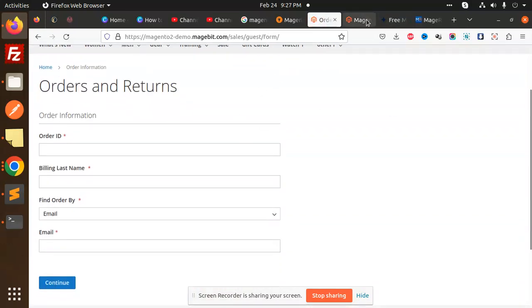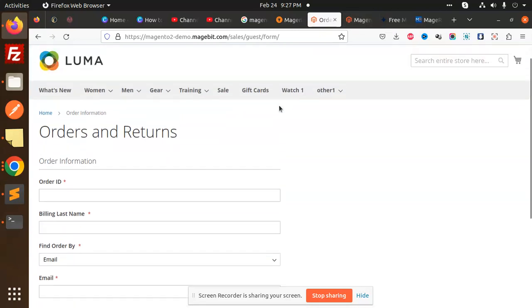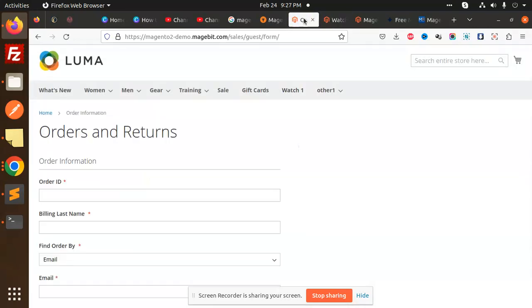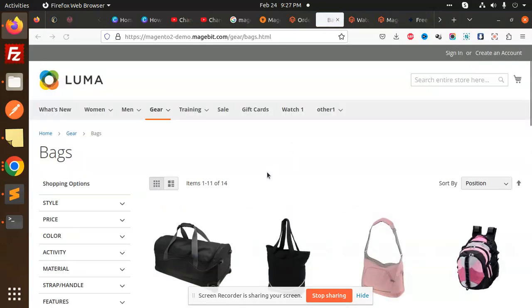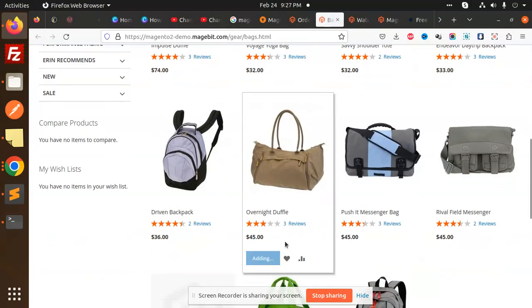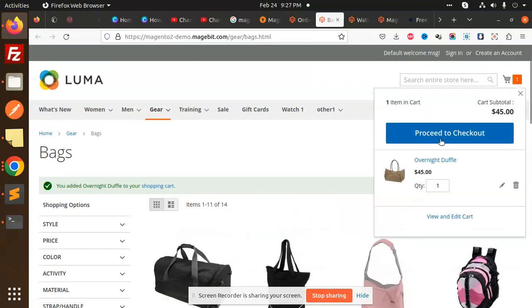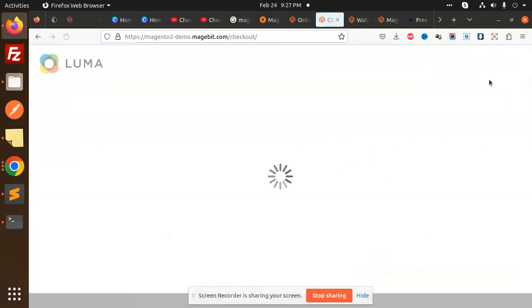Let me go and place one of the orders, and we will get to know about each and everything. So let's go to bags. Where are the bag watches? It's not there, so I will go with the bags here. I'm going to add one of the bags, and let's do the checkout process. Proceed to checkout.